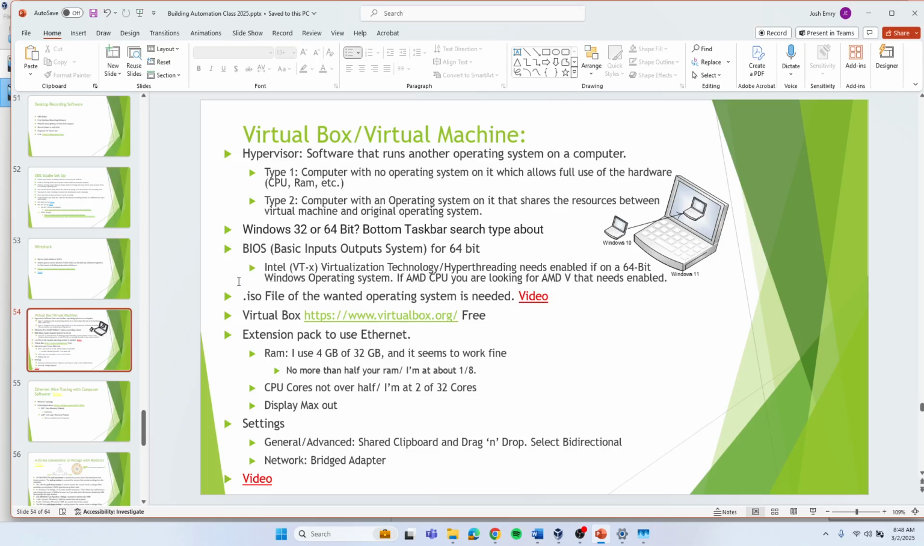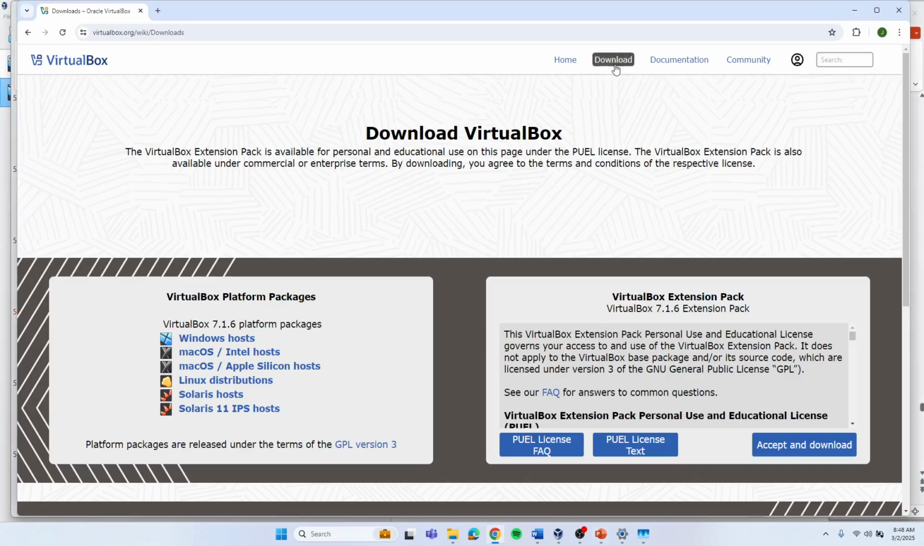You also need to find a legit copy of the Windows operating system you want to install. So it should be a .iso file, and then you're ready to download VirtualBox. So if you go to virtualbox.org, go to the download section, you can download the Windows host package. You can also download the extension pack while you're here. Once you get it downloaded, then you go through the wizard for setting up VirtualBox. I just pick all the defaults.